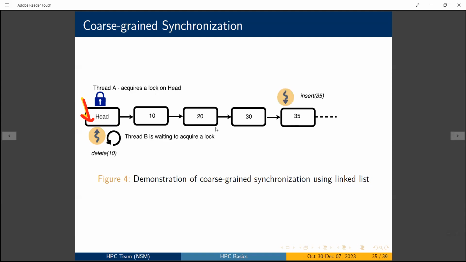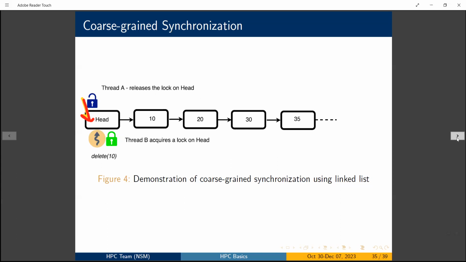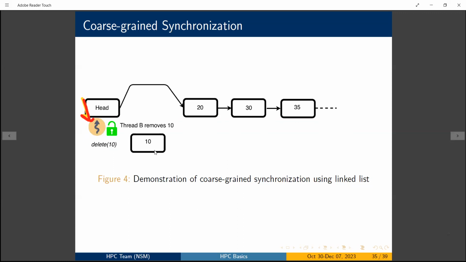So now we are allowing thread A to perform the given update operation. Once thread A performs the update operation on the data structure, it releases the lock. Once it releases the lock, thread B acquires the lock on the head node. Once thread B acquires the lock, we allow thread B to perform the given update operation. It performs delete 10. It removes that 10 and updates the link. Head next points to node 20. This is simple coarse-grained synchronization, right?